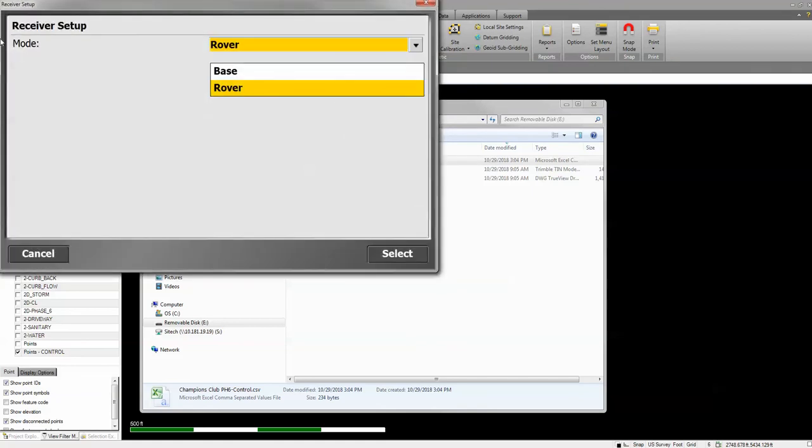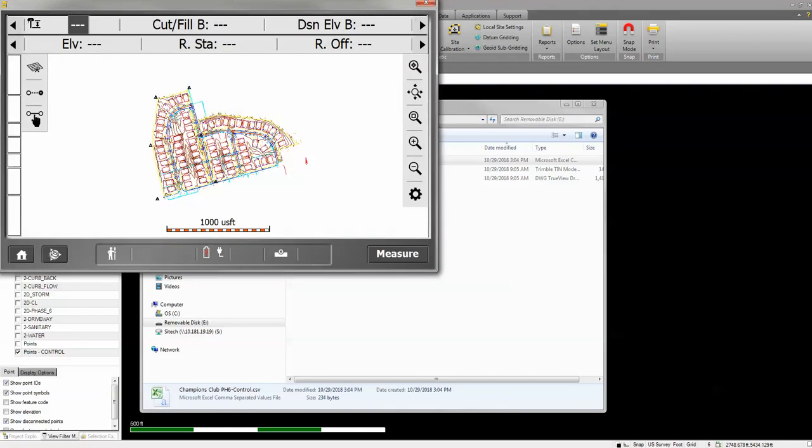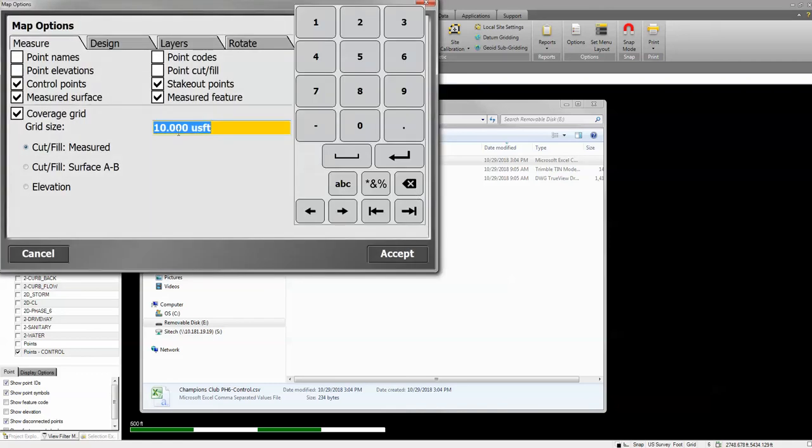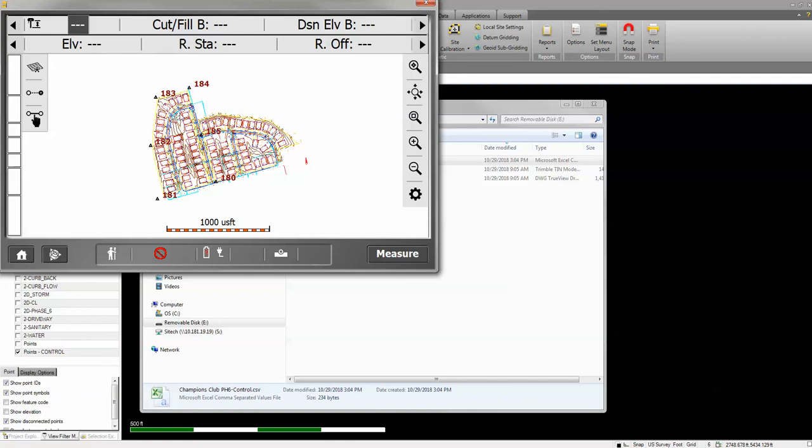Okay, it's going to automatically take me out to set up my receiver, which we will do. If we don't want to do that right away, just hit cancel, and it will bring us out to make sure we loaded everything properly. So here's the site that we have. You see the control points that are here. There's the six of them, the little triangles. If I want to look at the point names, I hit the gear, turn on the point names, hit accept. And you can see there's my 180 through 185, and I'm ready to calibrate the site.